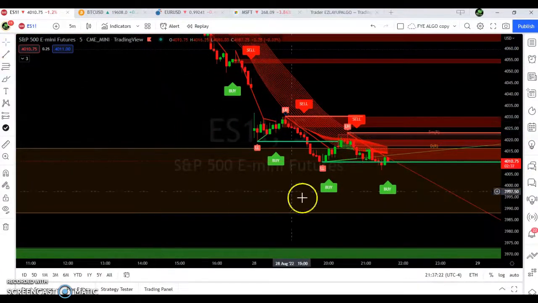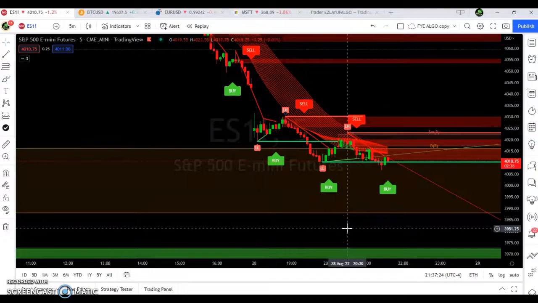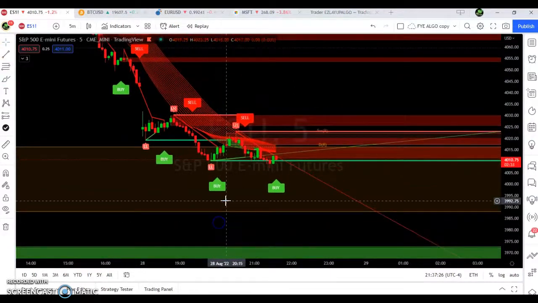Which is great. The cool thing about EZLayUp Algo is it maps everything out for you. It makes it easier for you to see what's going on, so you're not getting into a trade at a bad point. Like right now, okay? Some people will ask me, well, I'm just going off the buy and sell signals. Shouldn't that be good enough? And the answer is honestly no.